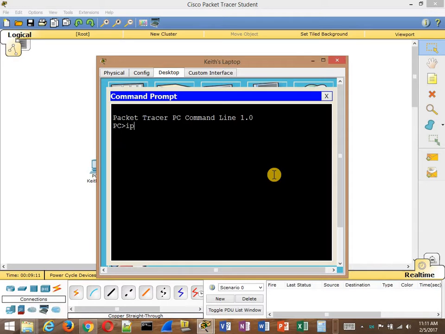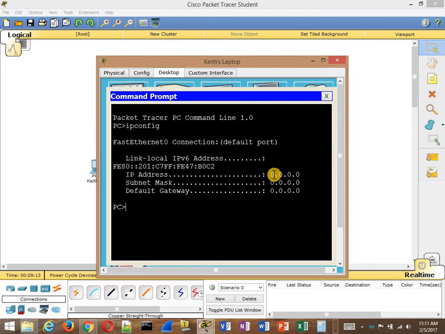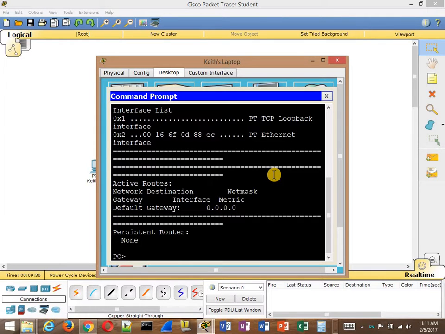Now, real quick, I can do ipconfig here and see that there's nothing here. This is just showing you that there's nothing programmed in there. If we do netstat -r, there's no metrics because there's no table yet for this routing table, because basically we haven't actually sent anything over yet.